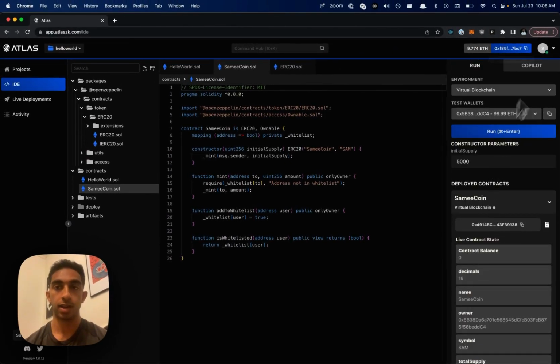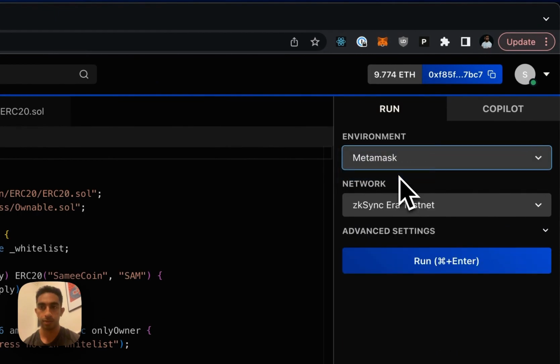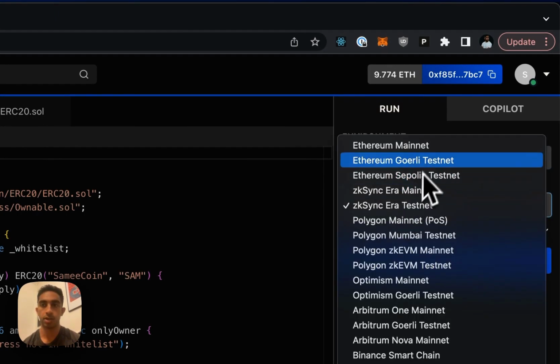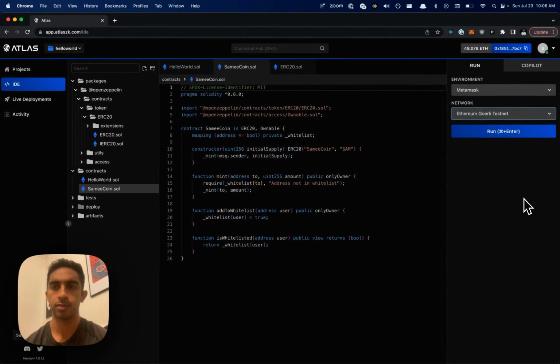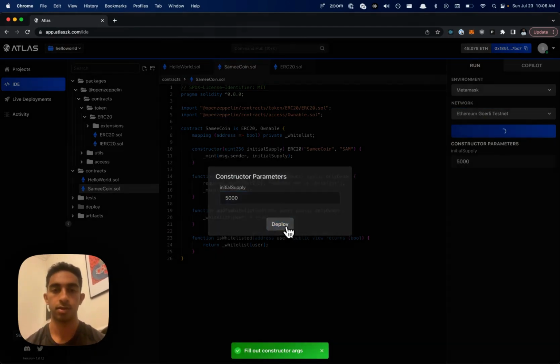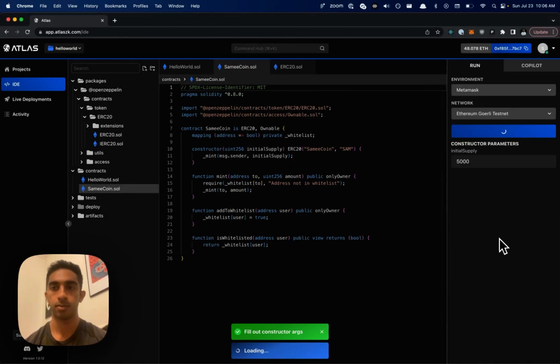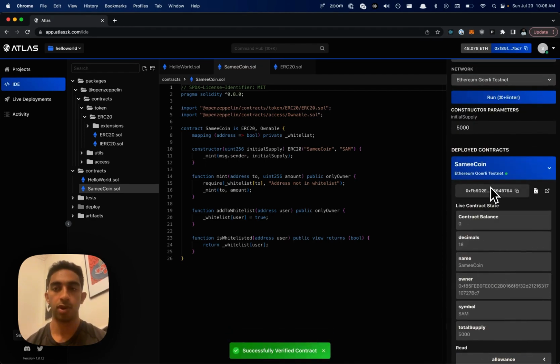So this works great. This is all running on a virtual blockchain in the browser. Now let's actually deploy this to a live network. So we can switch the environment here to MetaMask. And now we can pick whatever network we want. So let's switch to Goerli and we can deploy it there. Again, all you have to do is just press run and it's going to handle deployment for you after you sign the transaction. And just like that, we've deployed now to a live network.